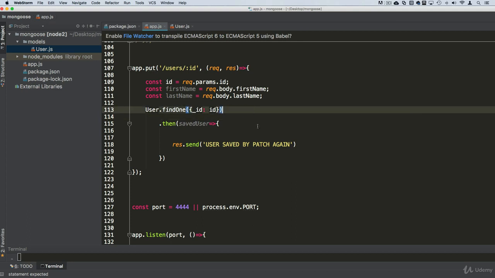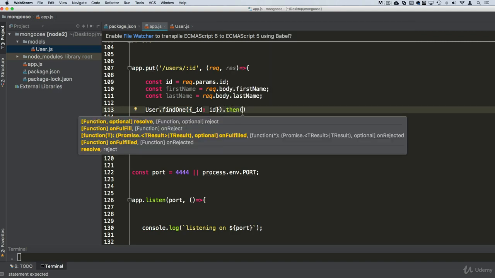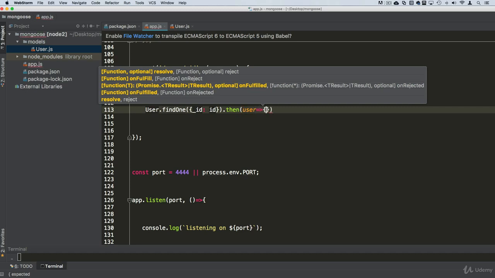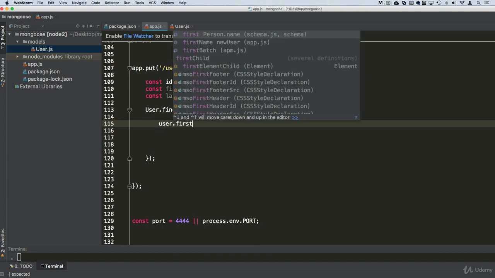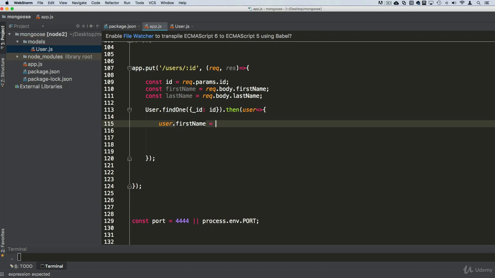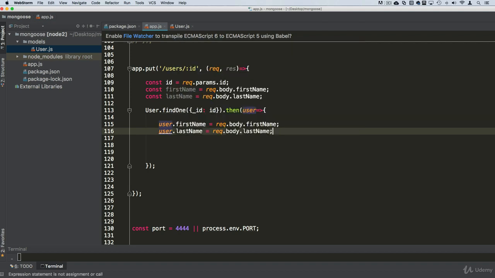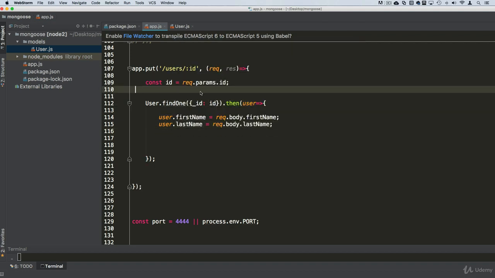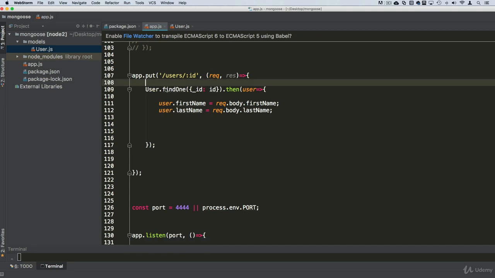Let's just do it from scratch here. Then we bring down the user, and we start saving that data. We say user dot first name, and we're gonna get this first name from the form here, and we're gonna get the last name like this. Let's do it a little cleaner: take that in there and just put it right here.